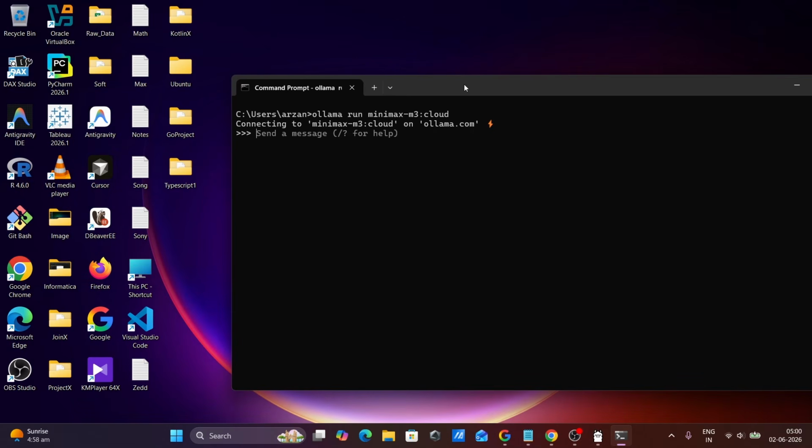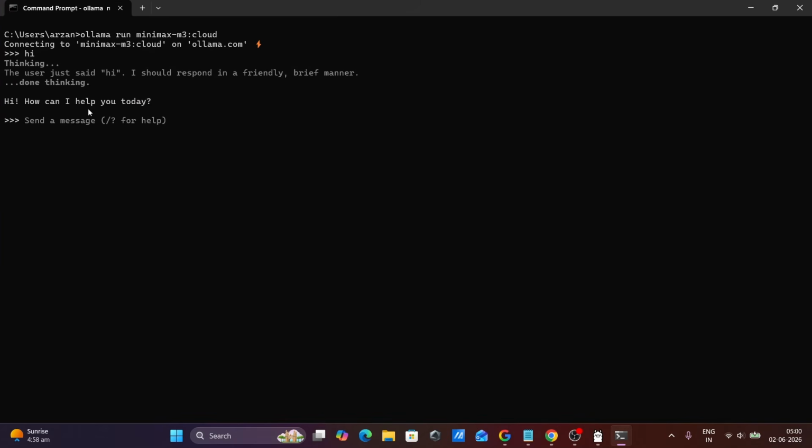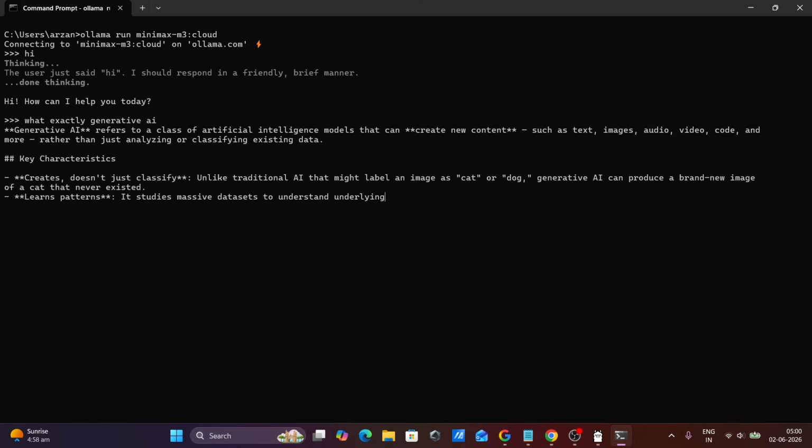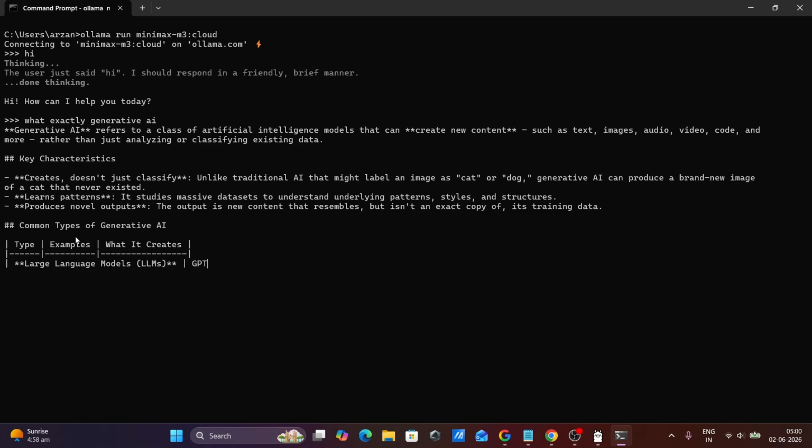And here you can see it connecting to MiniMax M3 with ollama run. Thereafter, write hi. So this is now thinking, and it says how can I help you, returning the output so fast. The second question is, what exactly is generative AI? So you can see it is responding so quickly and fast.